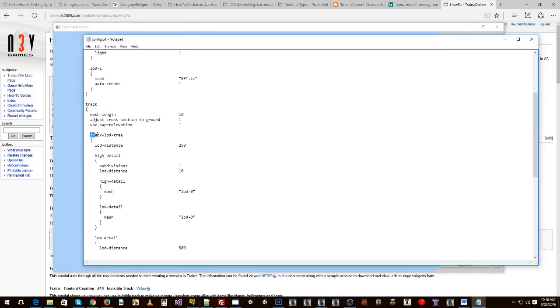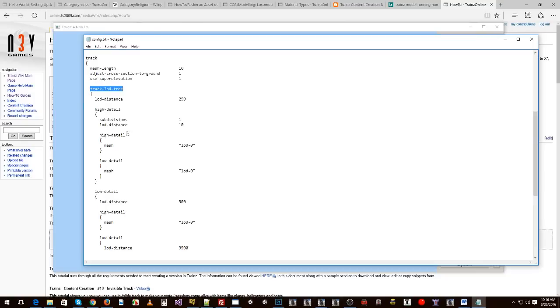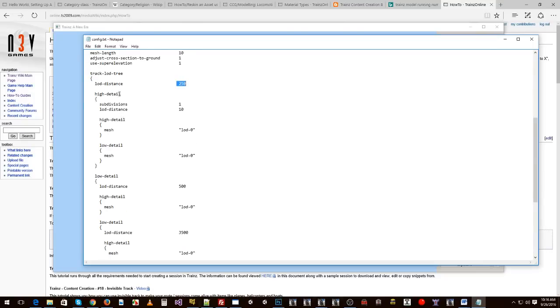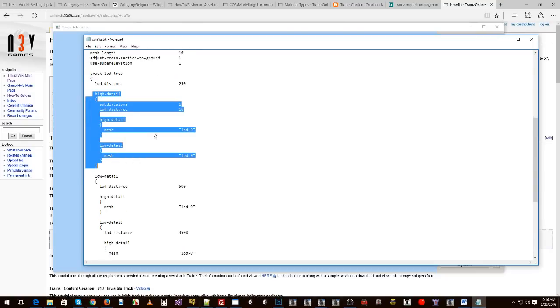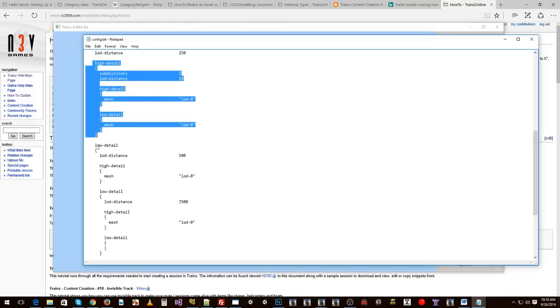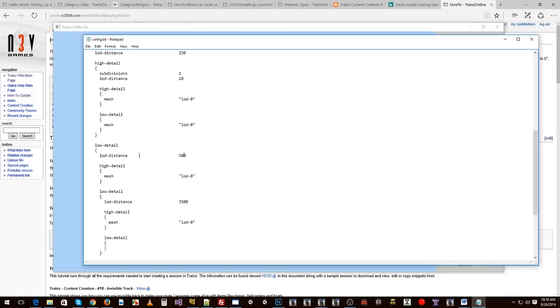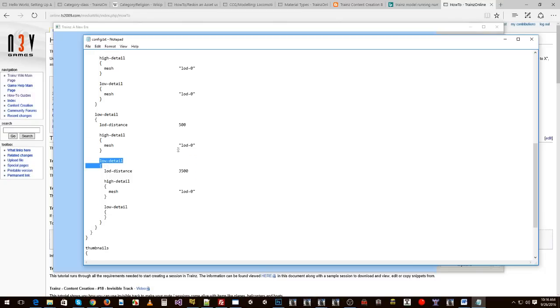In the tree LOD, track LOD tree, it's saying at 250 meters, use the high and low detail, and then after 250 meters, go into here, and it says at 500 meters, use this high and low detail. At 500 meters, use this high detail. Else, outside of 500 meters, it'll drop into this container, and it'll say at 3,500 meters, use the mesh still. Otherwise, use nothing. And so after that distance, it's saying I'm going to turn the mesh off.